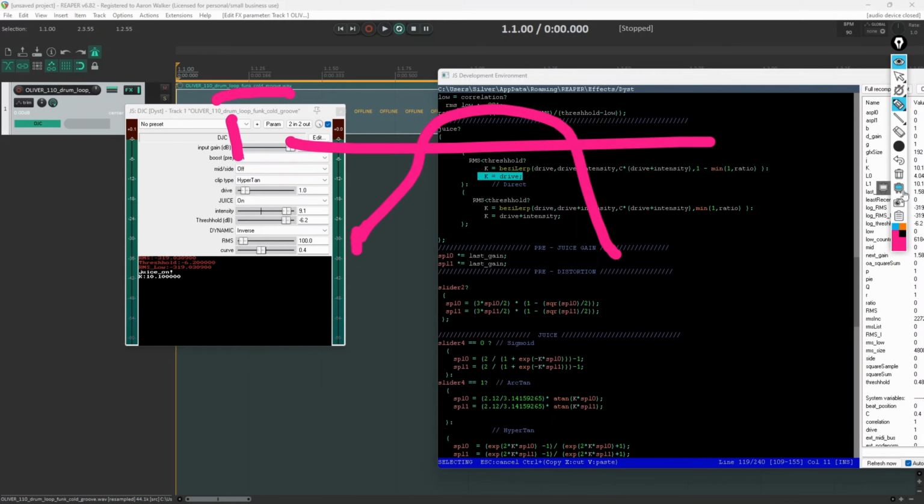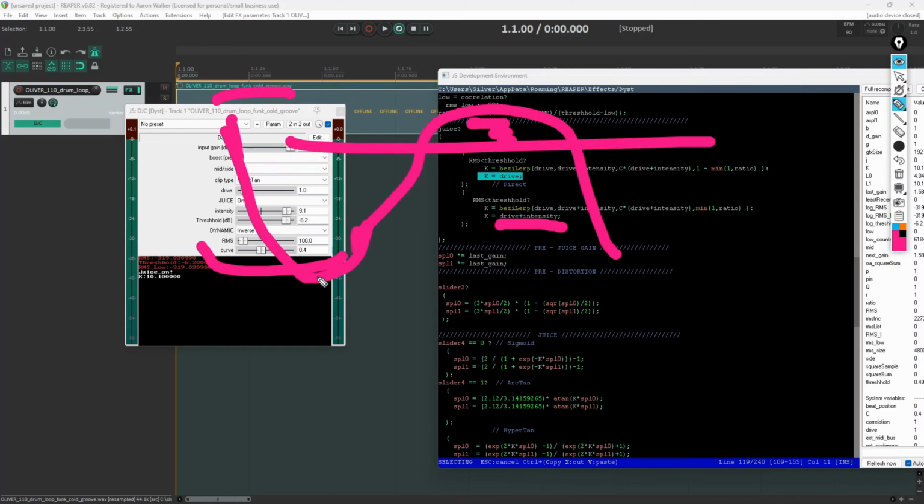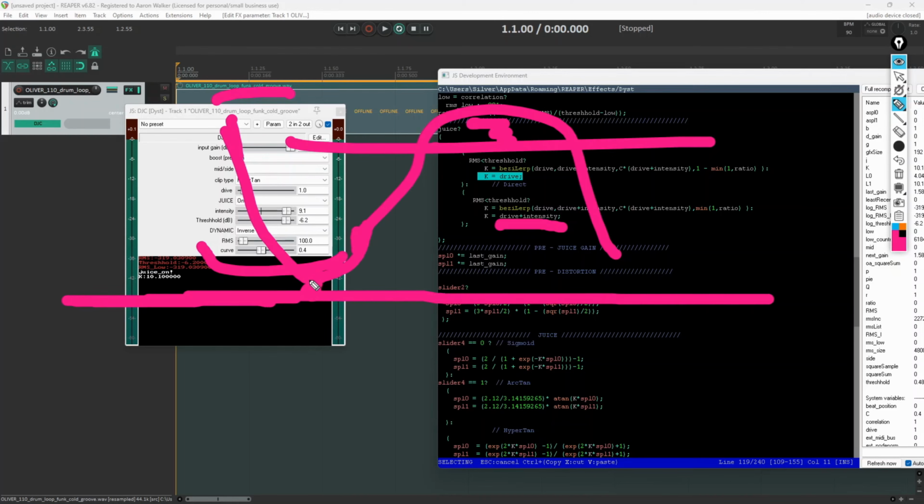If it's less than the threshold, then I'm going to be at the maximum saturation here, which is why it's drive plus intensity. So that's the maximum amount. And if it's less than the threshold, I have to do some sort of interpolation to know how far this is from my lowest point and the threshold. So again, that low value is super important in giving an idea of what the range of the distortion should be based on the RMS value, if that makes sense.